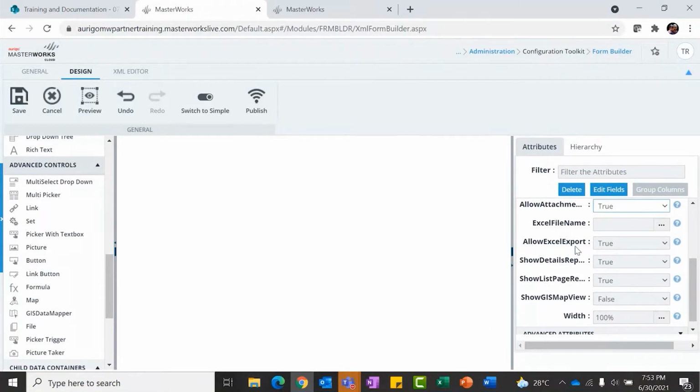And you can see allow Excel export. So for any list page form, if you want to export your data into an Excel template and import it back, you have the ability to do so. Here is where you will be able to pick that option. So Excel export, I have kept it as true.